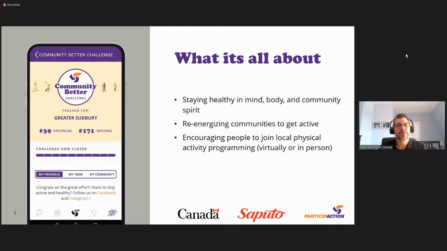We're hoping to re-energize communities to get active. We know through this very, very long pandemic that a lot of those in-person group activities have been shut. And this may be an opportunity, depending where you are in Canada, to bring people together in a safe and healthy way, and really celebrate that bit of community. And also to encourage people to join local physical activity programming.